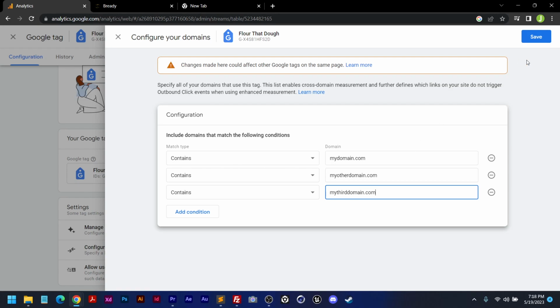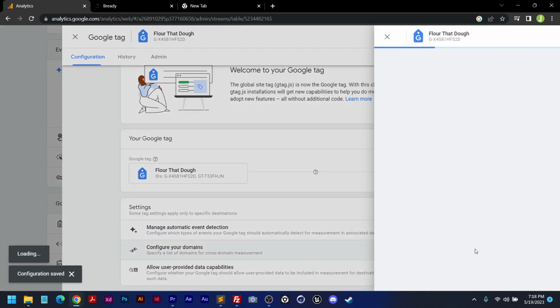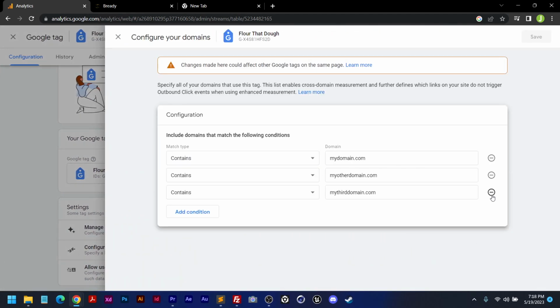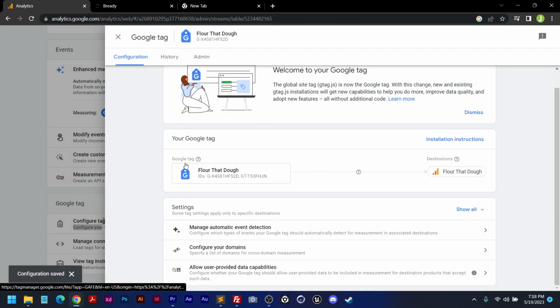Once that's done, go ahead and click on save, and that's it. But because they don't exist, I'll just go ahead and delete those, and that's it.